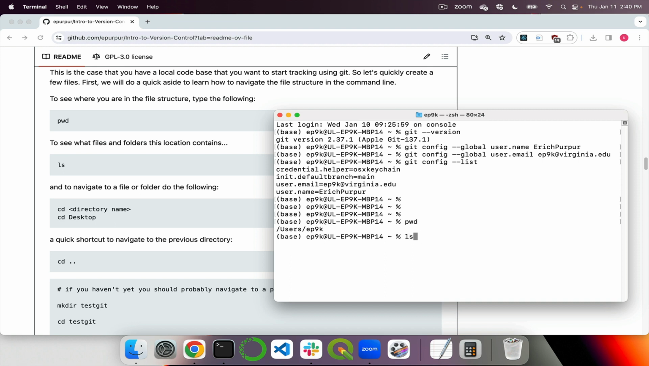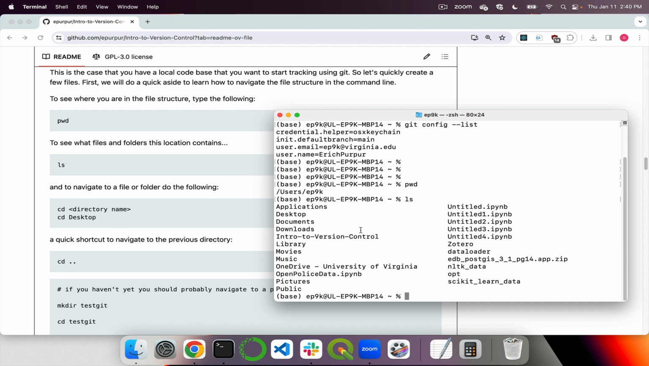I think that stands for list or something like that. So these are all the folders and files that I've got in my working directory. You see the desktop is one of those, my downloads folder, etc. Intro to version control, that must be an old one. Anyway, that's what's located in this folder.